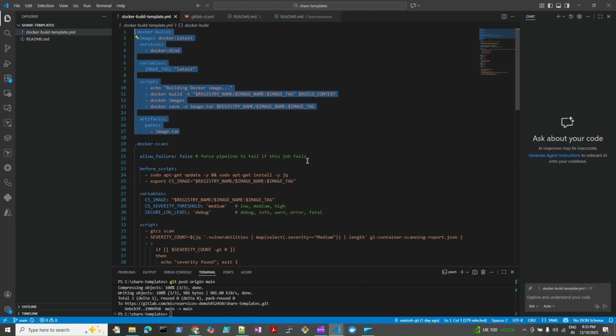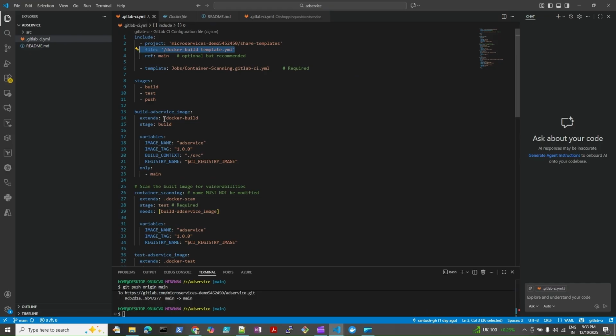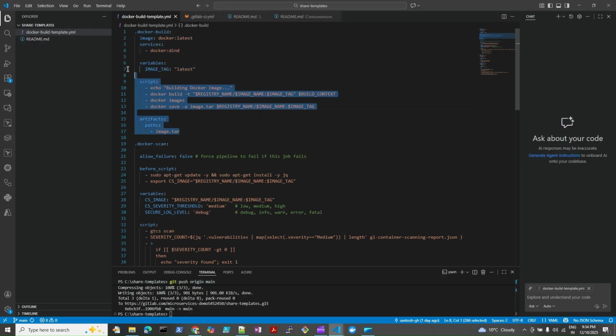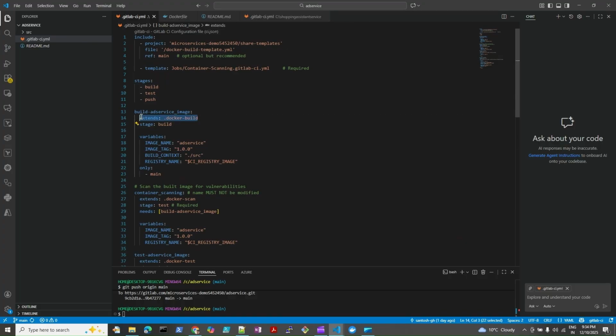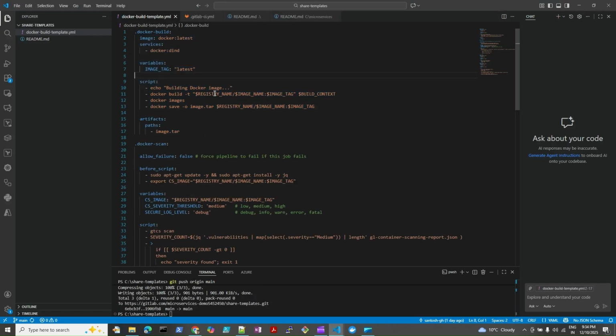I think it is clear. So here it includes the file, and this includes the exact template that is going to be included for this job. What it will do is simply replace this code, whatever code is defined here. This much code will just be added in this job. So extends means this part of the code will be available here. Then the stage will be build, it belongs to this build stage. And here we have nothing to write, because we have already included our code here.